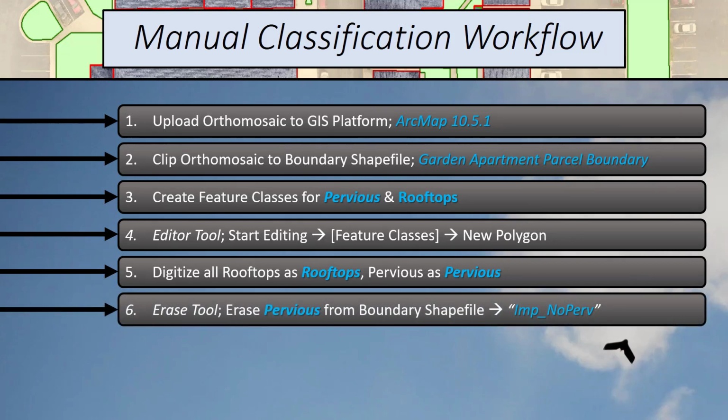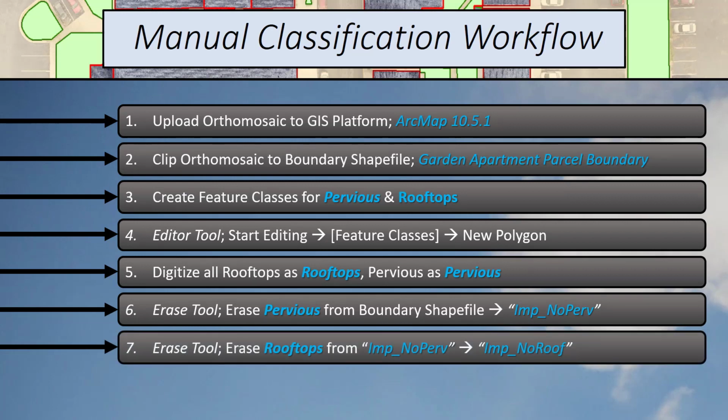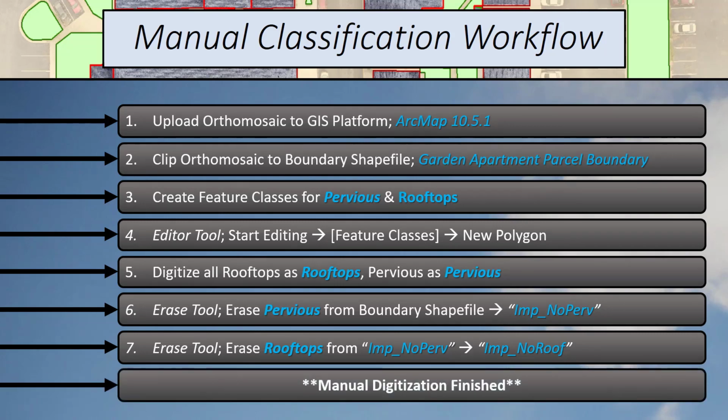Then, in order to create our impervious class without rooftops, we will need to use the erase tool to erase pervious from our boundary shapefile. This will result in an impervious layer that includes the rooftops, so we will need to erase the rooftops from it to create an impervious layer without rooftops. Then our manual classification will be finished and we will have all of our 3 classes completely digitized. I'll plan to go through each of these steps more in depth to provide greater clarity.